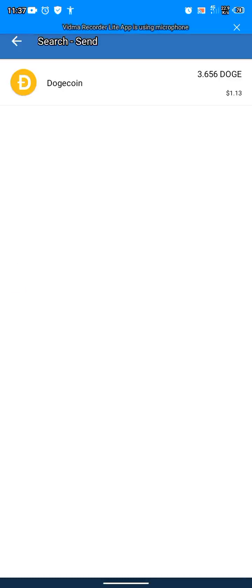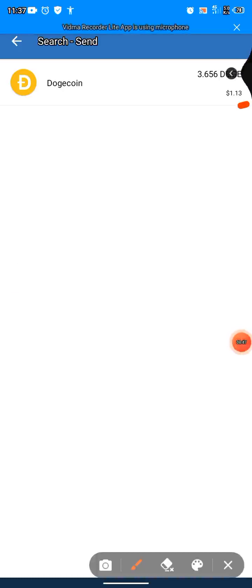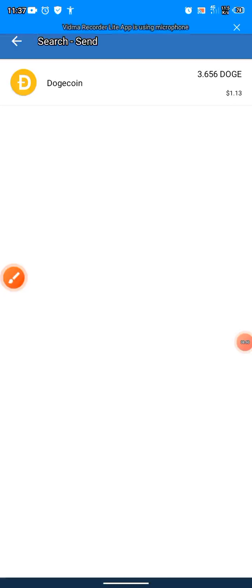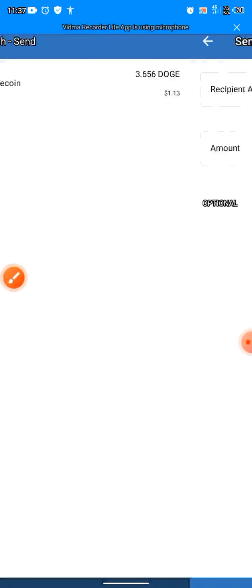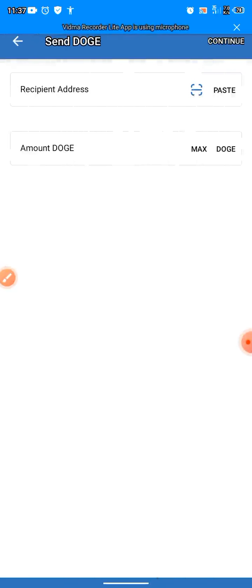As you can see now, it shows the amount of Dogecoin I have, and how much it is in Doge, and how much it is in dollars. So you click on Dogecoin now, and it will ask you for the recipient address and how much you want to send to this person.